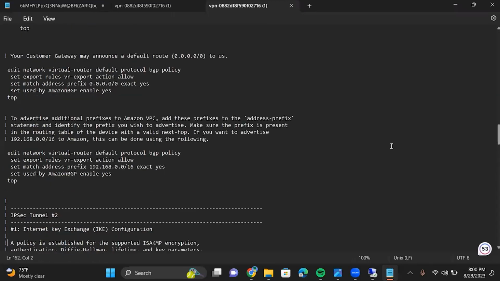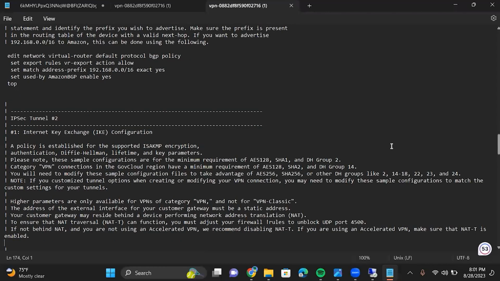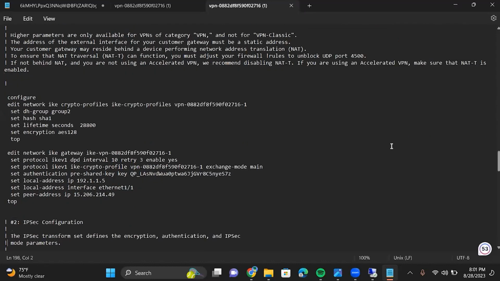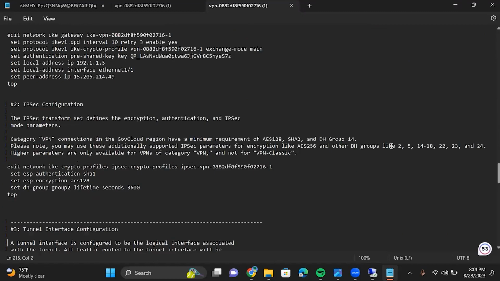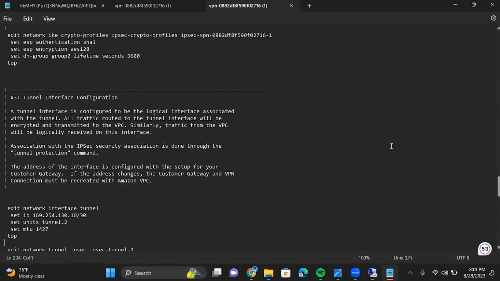So you can see IPsec tunnel 2. Now the packet is going. All configuration, step by step configuration, each and everything is mentioned in here. What you have to do, you just have to access the router and start doing all this configuration.